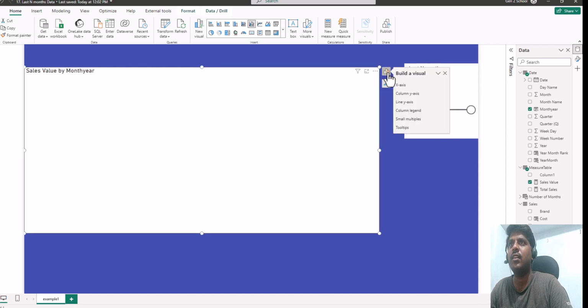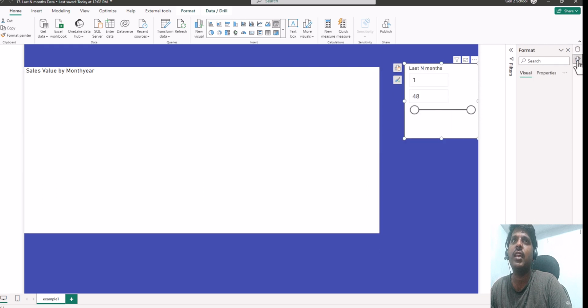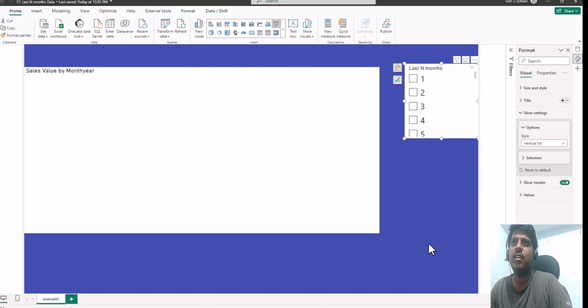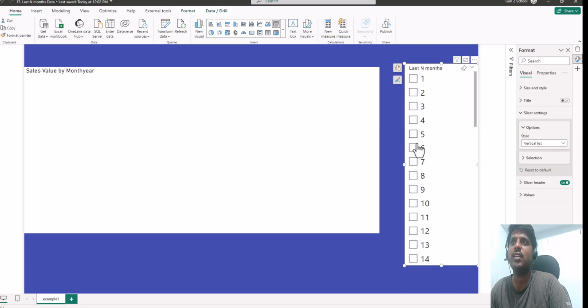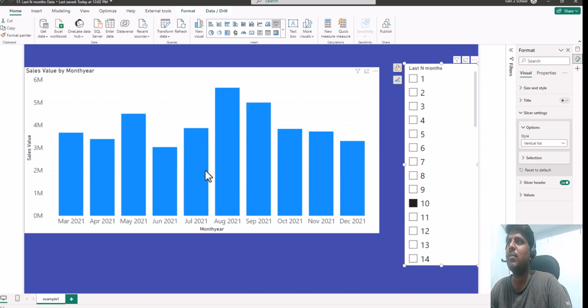Okay, here in this chart, I could see that the sales value is present and the month year is present. Okay, here I'll select this slicer, make it into vertical list. Okay, now since no month is selected, our data is not appearing. Suppose if I click on 6, now you could see that past 6 months data is appearing. Now if I click on 10, past 10 months data will appear.